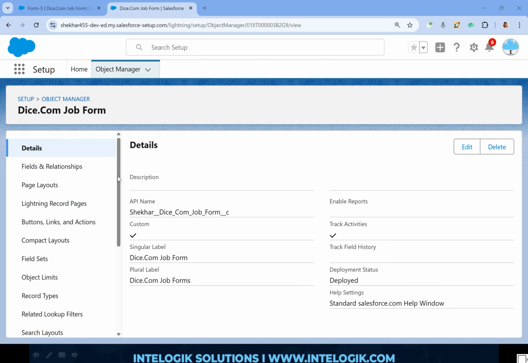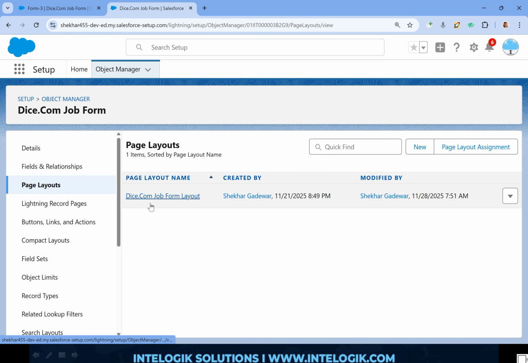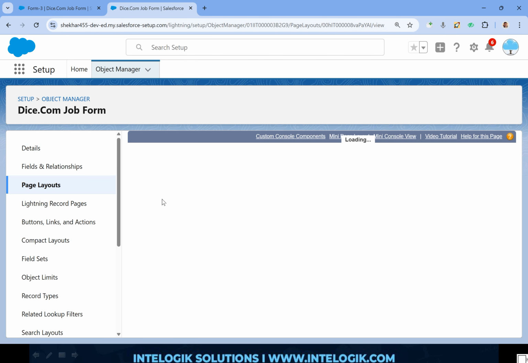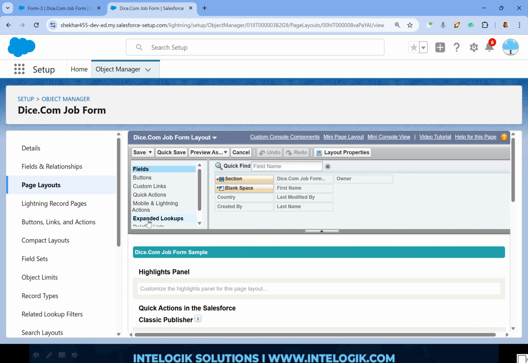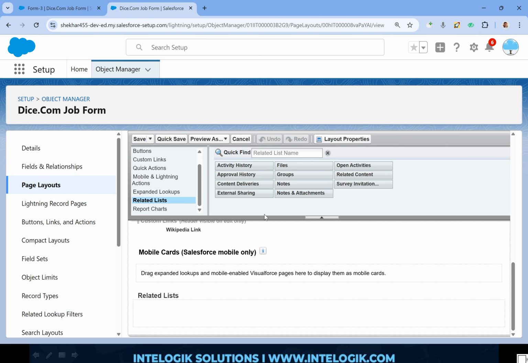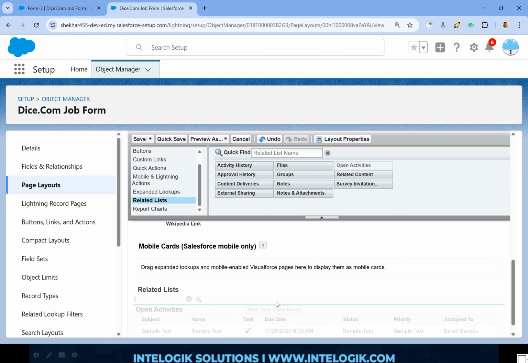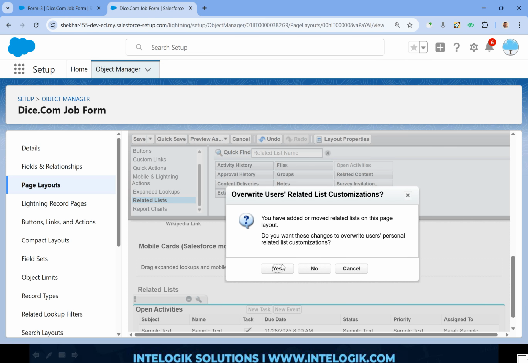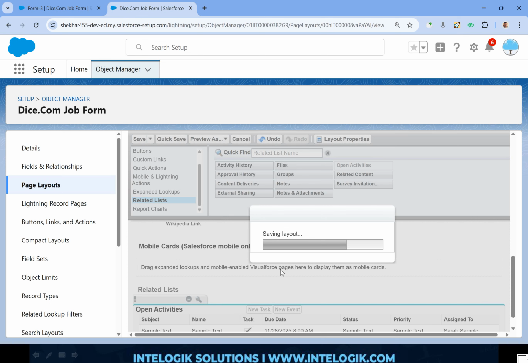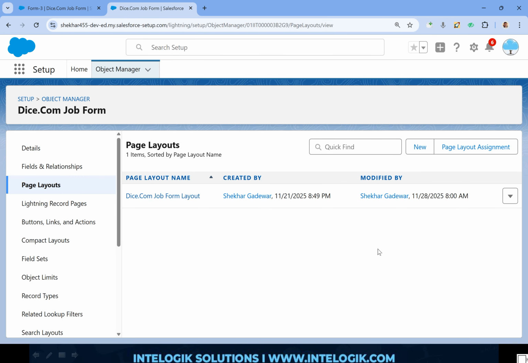After that, go to the page layout, third option. Open that page layout and click on related list. So here you select open activity and drag and drop in this area. Click, drag and drop the green color area, and that's it. So this way you will have the area where you can work on event and task. That I will show you anyway.